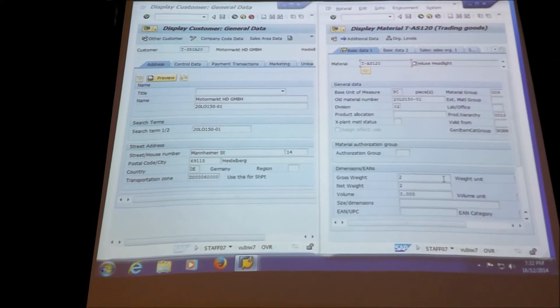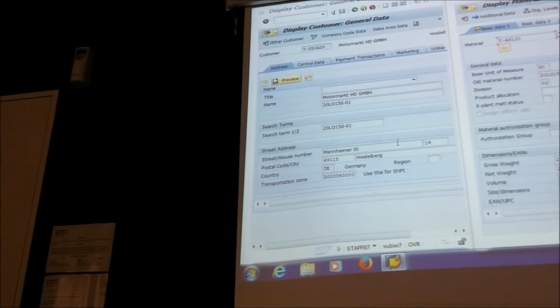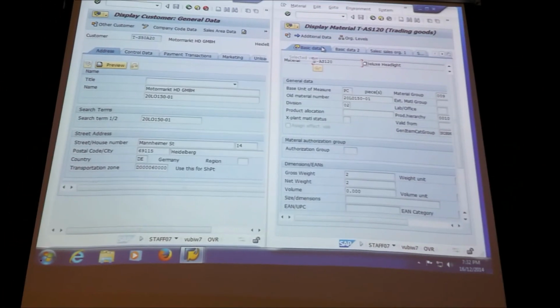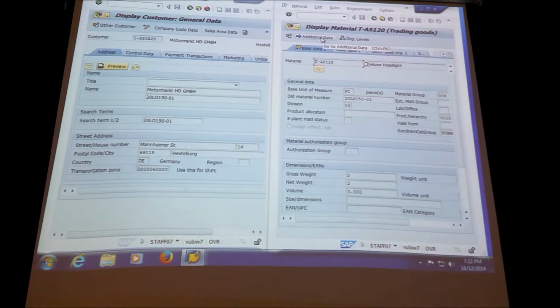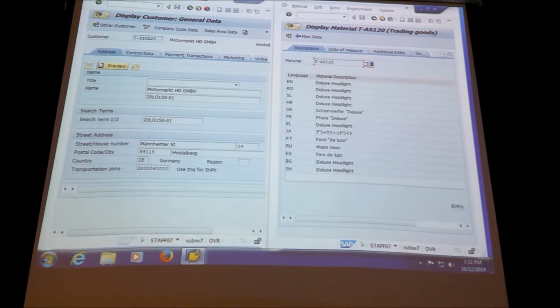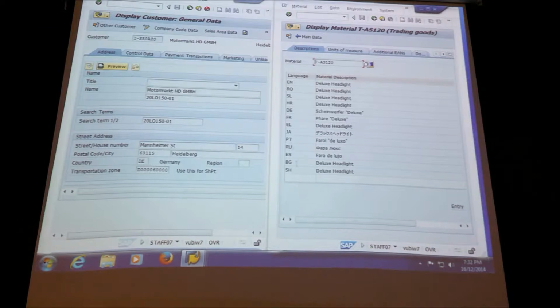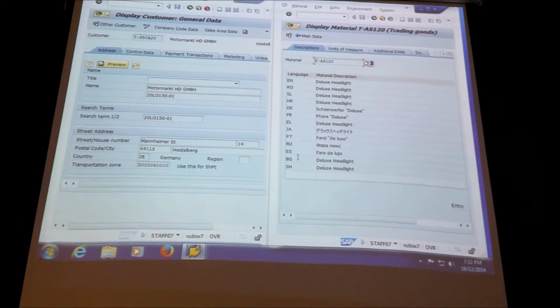See, I'm typing the material master on the right, and it didn't ask for anything. It didn't say what version you want, because I wanted basic data only. Now see, you have here additional data. When you click this one here, you see the language. In different languages, you can have different descriptions.